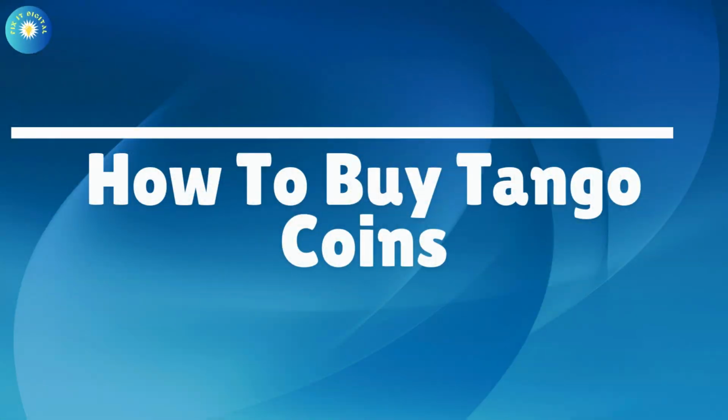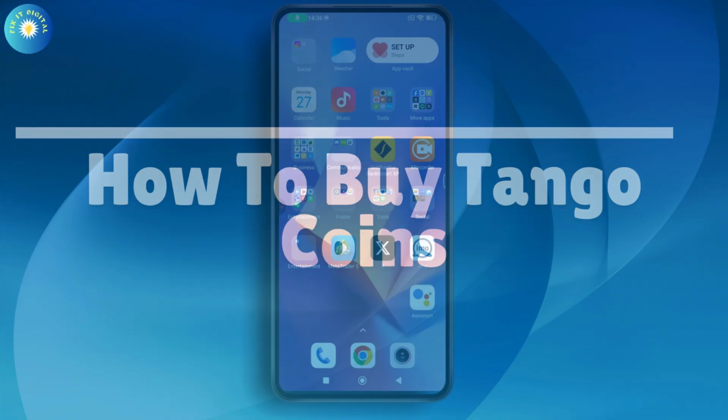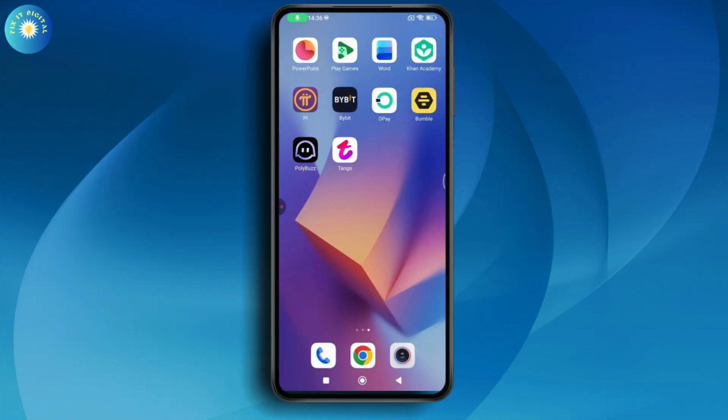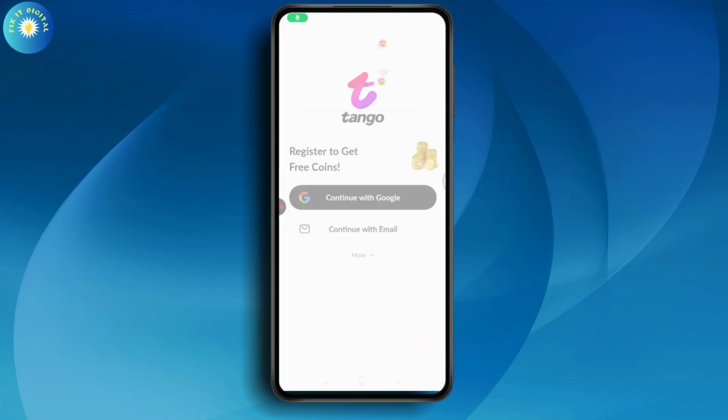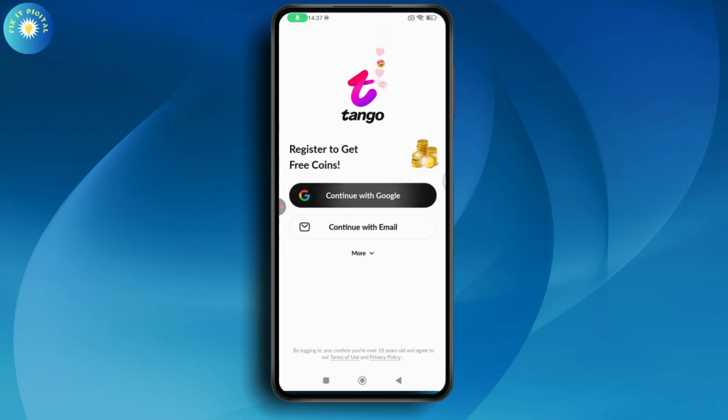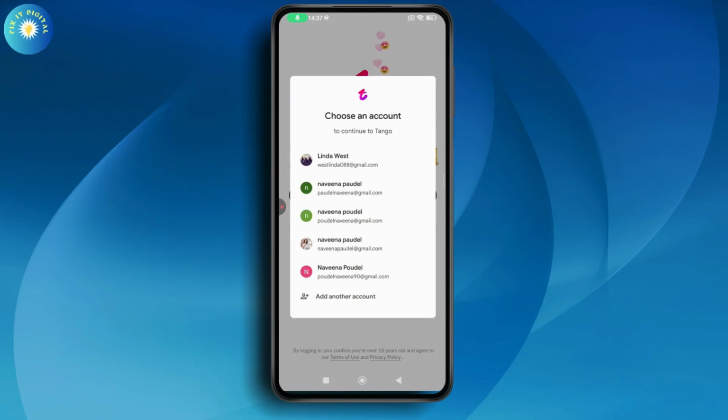How to buy Tango coins. So if you want to buy Tango coins, then first you need to launch your Tango application. You'll be led to this kind of page. You need to just simply go and log into your account.